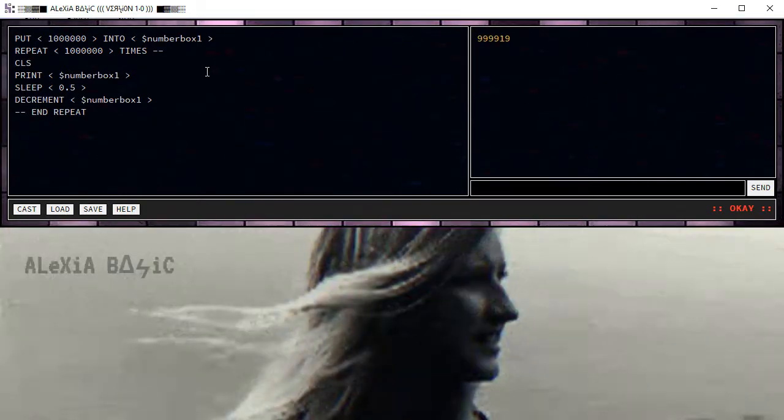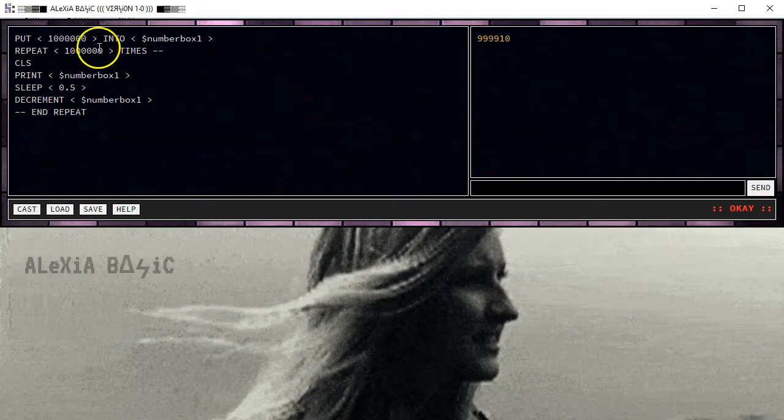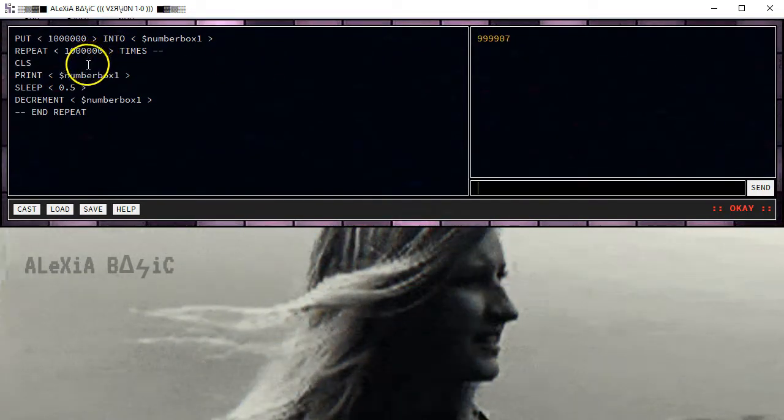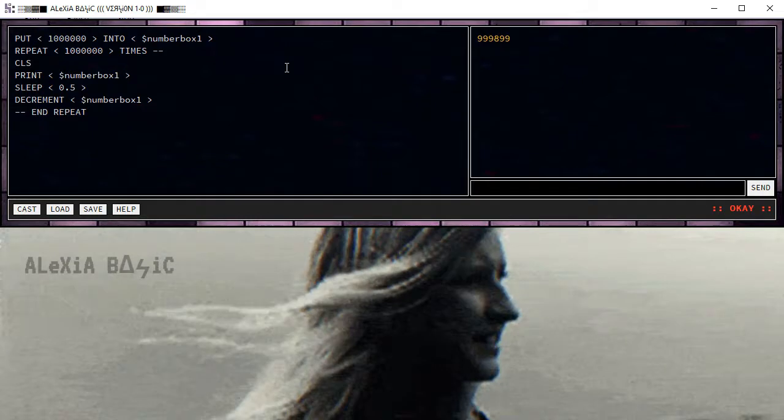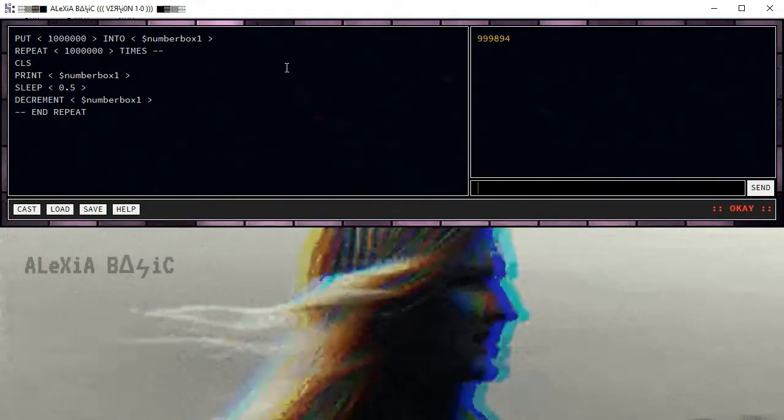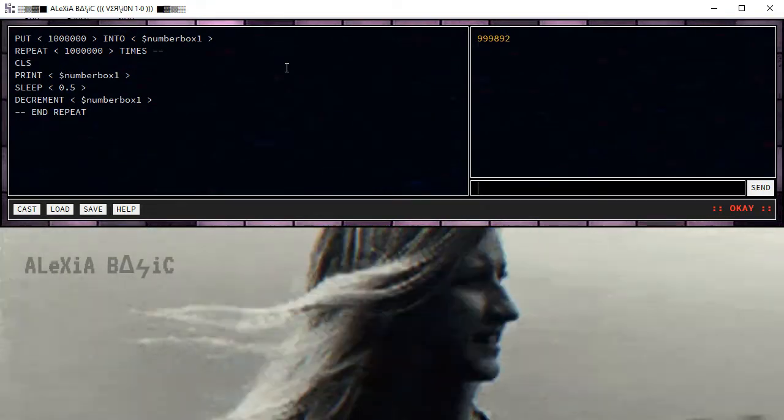Now, let's assume, for argument's sake, that this spell has been saved, and that only now do we realize that instead of 1,000,000, we really wanted to just type in, say, 10. So how do we get this thing to stop, and how do we make sure that we're not destabilizing Alexia BASIC in a way that's going to create problems going forward as we cast more spells?